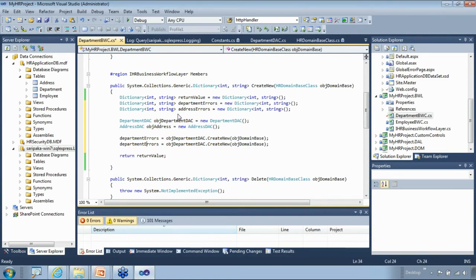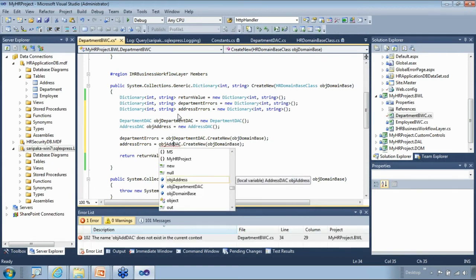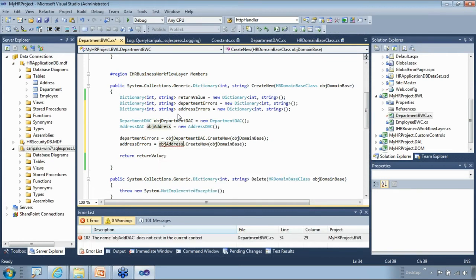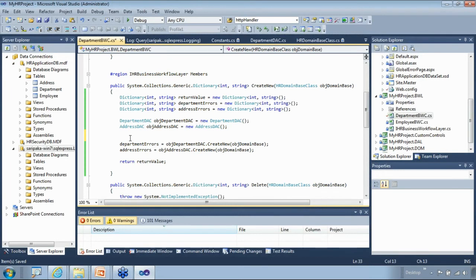I'm again trying to make use of copy paste for the address. Copy paste is sometimes going to be really killing you, because if you forget what line of code you wanted to change, it might cause runtime errors. That's when you realize that because you did the copy paste, you forgot to change this line of code, and there come problems. Good, so we have the errors from the department and the errors from the address.